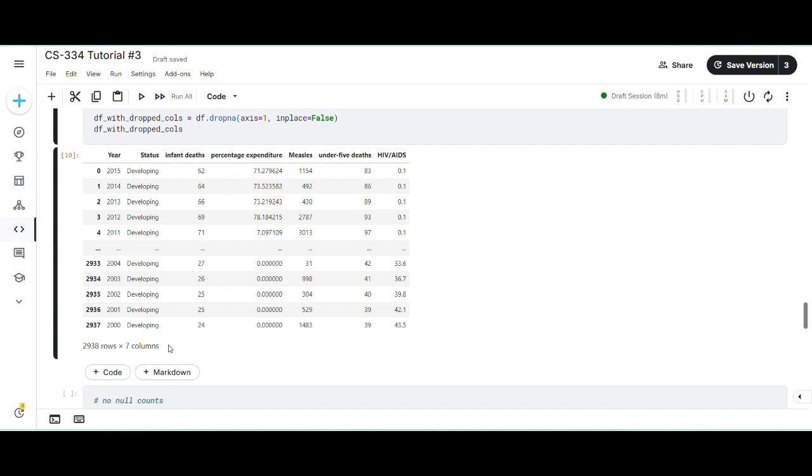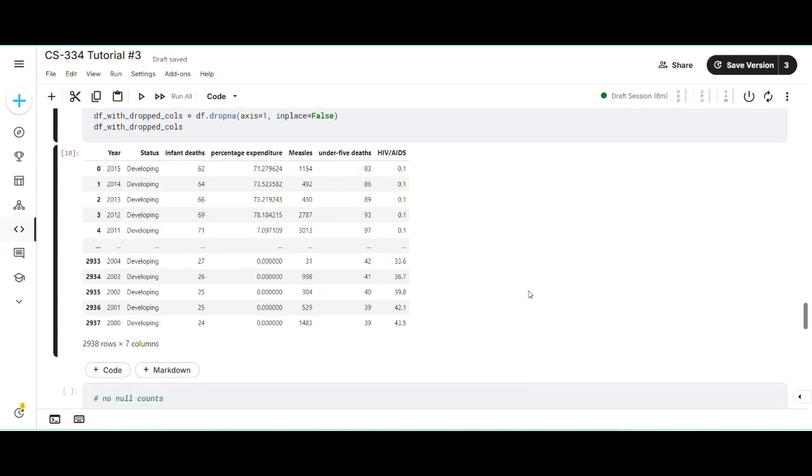Each column has 2938 rows. Each column corresponds to that number. So if only one out of those 2938 values is missing, it doesn't seem very nice to drop the entire column. Data collection is a long, exhaustive procedure and data is valuable.